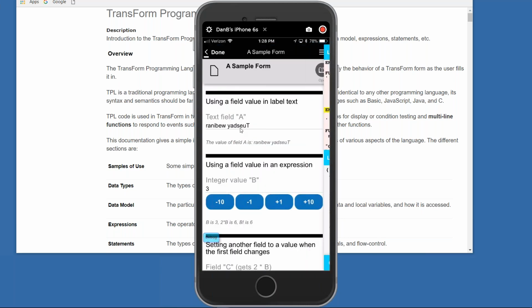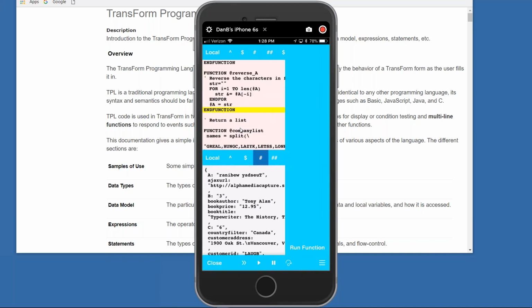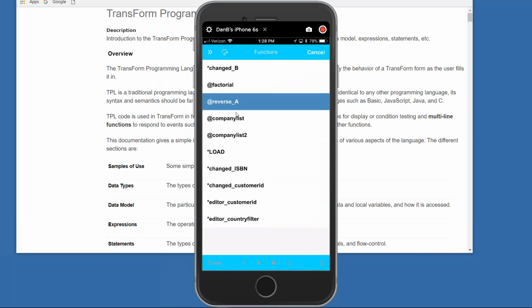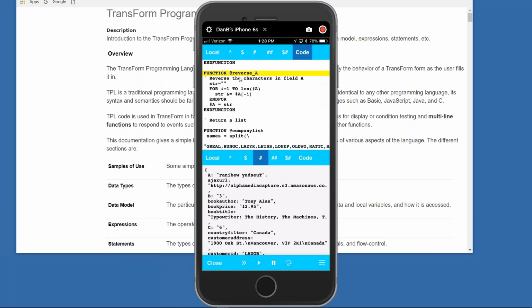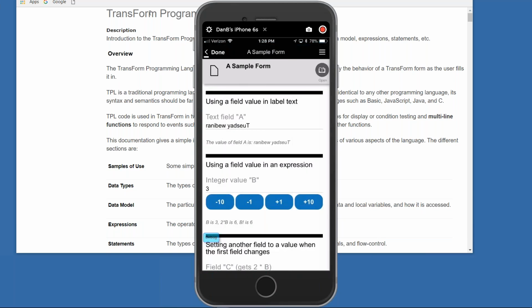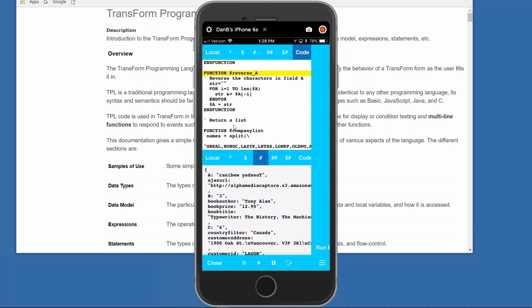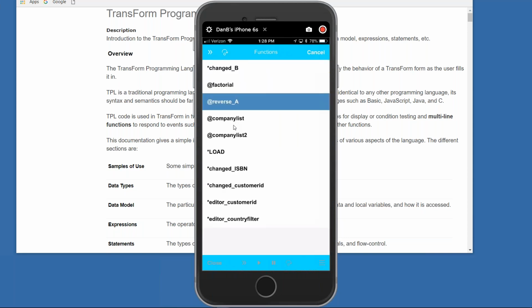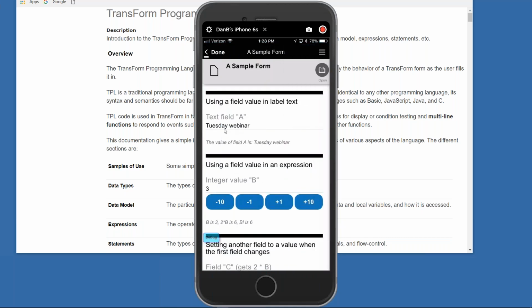Go back in here and execute that function. Reverse A. Now I'm going to execute it real quickly. And you see that, oops, I didn't execute it correctly. Here we go. Reverse A, run functions, reverse A. Here we go. And now it's executed it and reversed it again. So this debugging is useful.